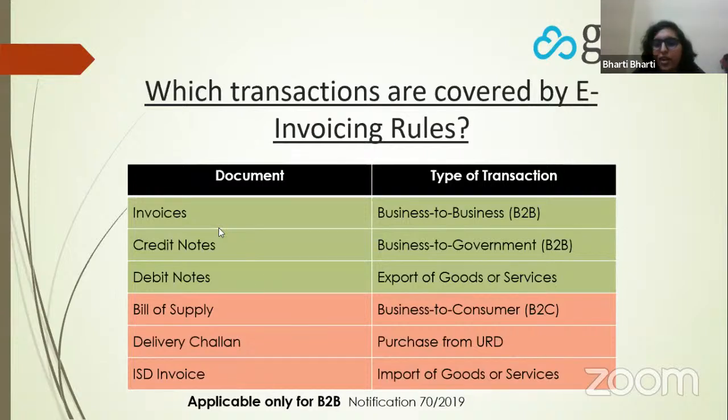Now, looking at type of transaction. If you're selling business to business, or business to government, or in case of export of goods and services, you have to generate an e-invoice. E-invoice is not applicable for B2C invoices, purchase from URD, or import of goods and services. So if you are selling some goods and it is taxable, you're selling to another business person who has a GST number, and your turnover is above 10 crore, you have to generate an e-invoice in that case. If you're selling exempt goods, you won't be generating the e-invoice for that.